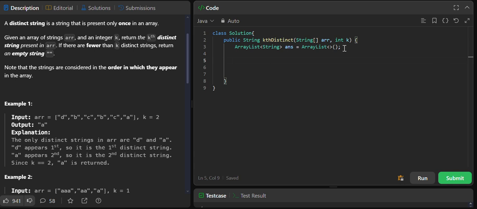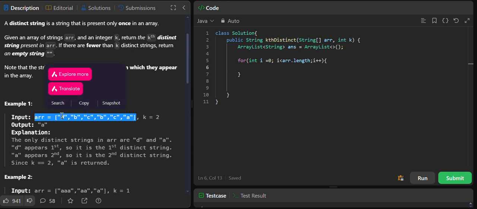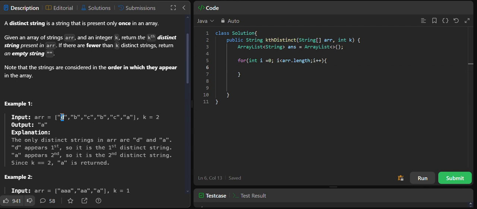So let's iterate through the array first. For int i is equal to 0, i less than array dot length, i plus plus. Okay, now I am at the ith position, right? And I need to compare it with i plus 1, then i plus 2, then i plus 3, then i plus 4, and i plus 5, right?